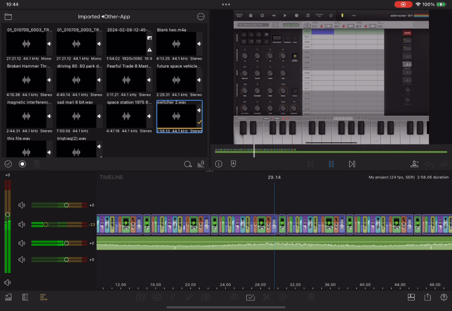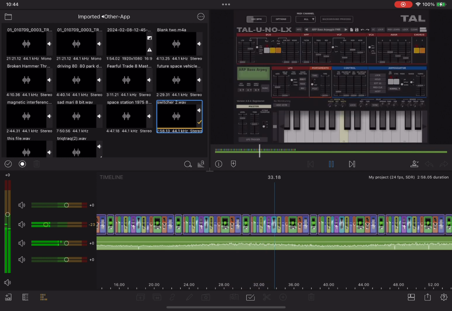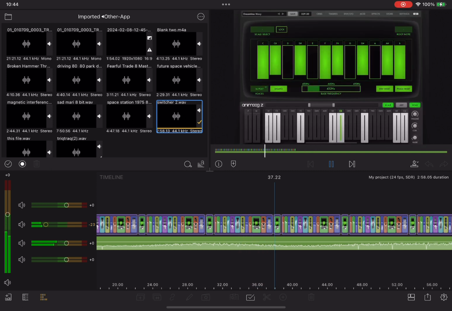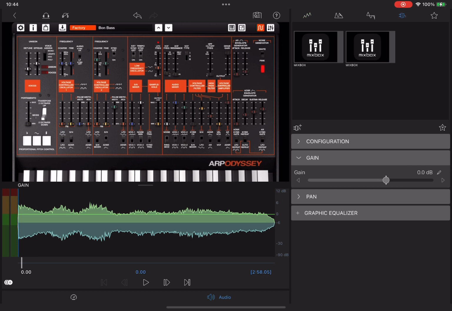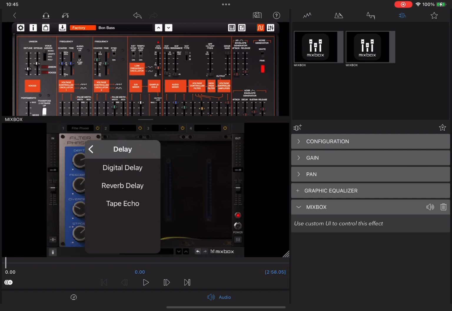So I used Animoog Z. I used iMono, Poly, and then what else did I use? Oh, ARP Odyssey, SID Tracker 64, VHS synth. I thought there was one more.